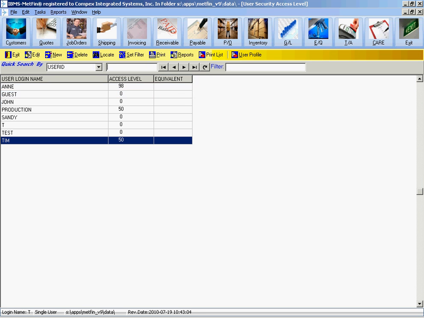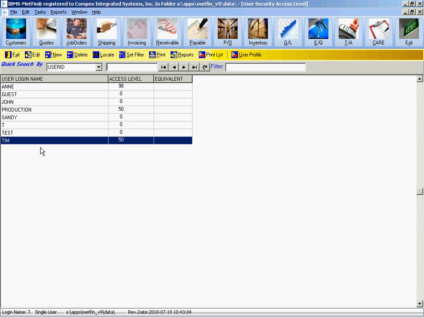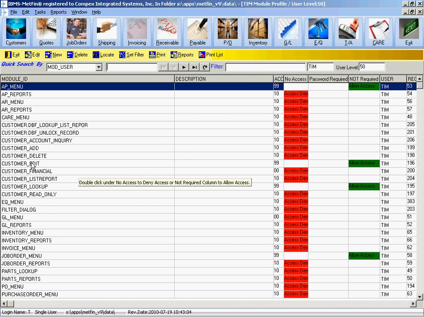So what we're going to do is go... You see how useful it is to have two sessions when you set up a user? Having two allows you to go back and forth to see right away whether you granted the right setting, the right module, correct. So I'm going to go back to Tim. I'm going to go into user profile, and let's take a look.